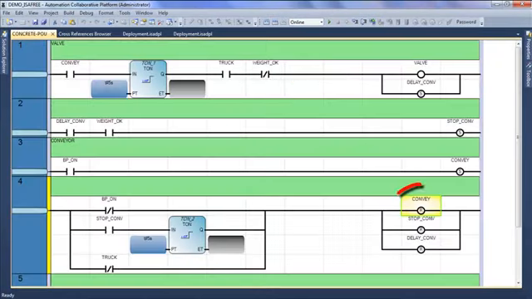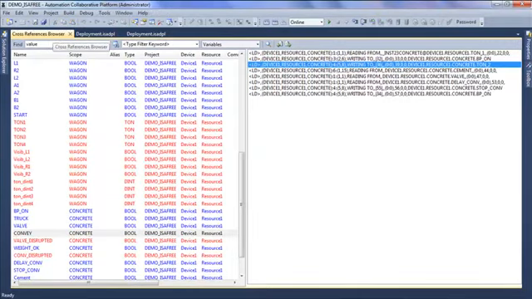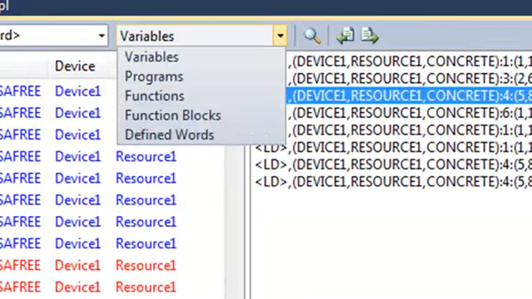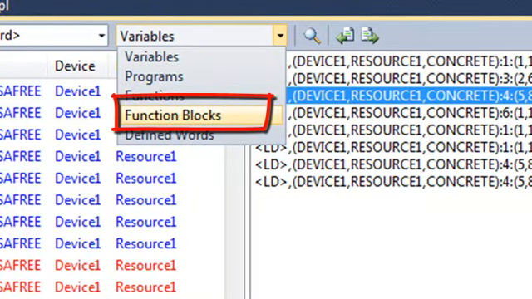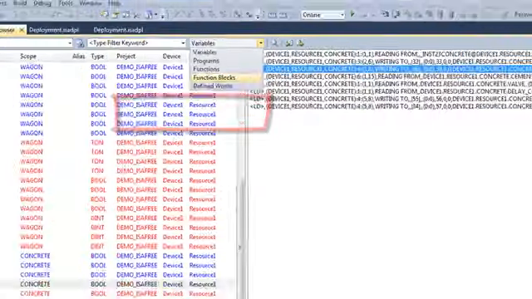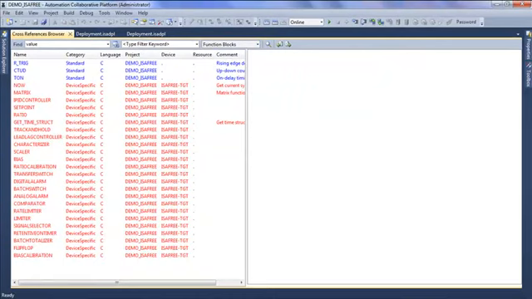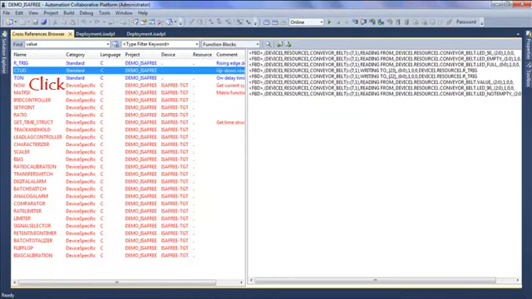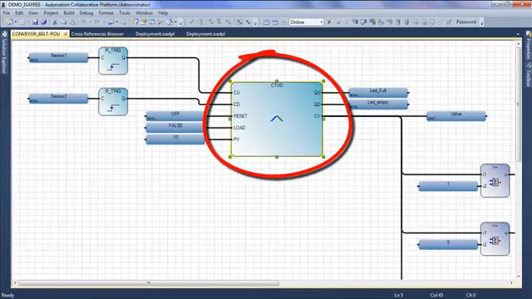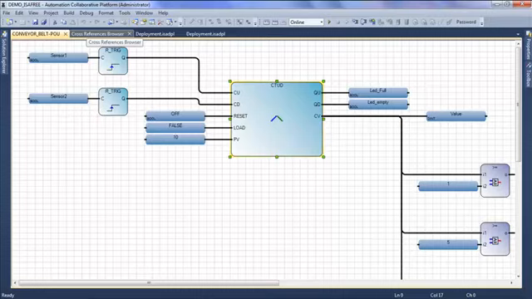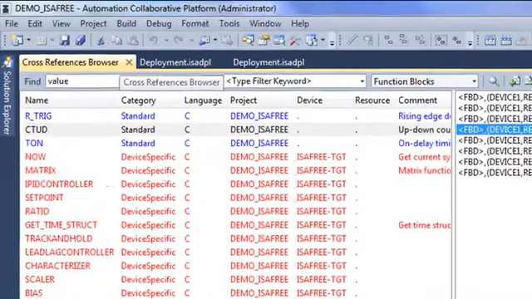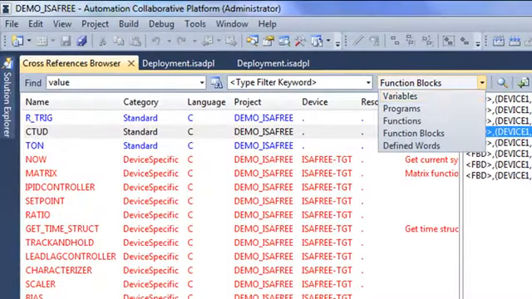If I double click on this one, I see that my convey is written in this rung. I can do exactly the same on some other element. I will choose, for example, the function blocks. So here I can see all the function blocks, and if I choose my CTUD, I can see where my CTUD is used. The same way, if I double click on the occurrence, I'm going directly in the program.